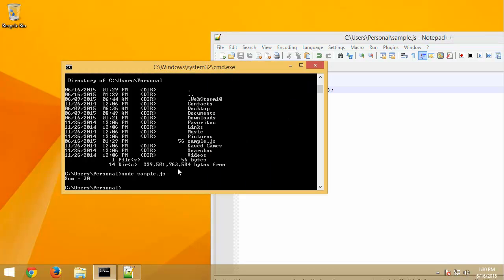So in that way we can have node installed and tested within the environment of Windows 8.